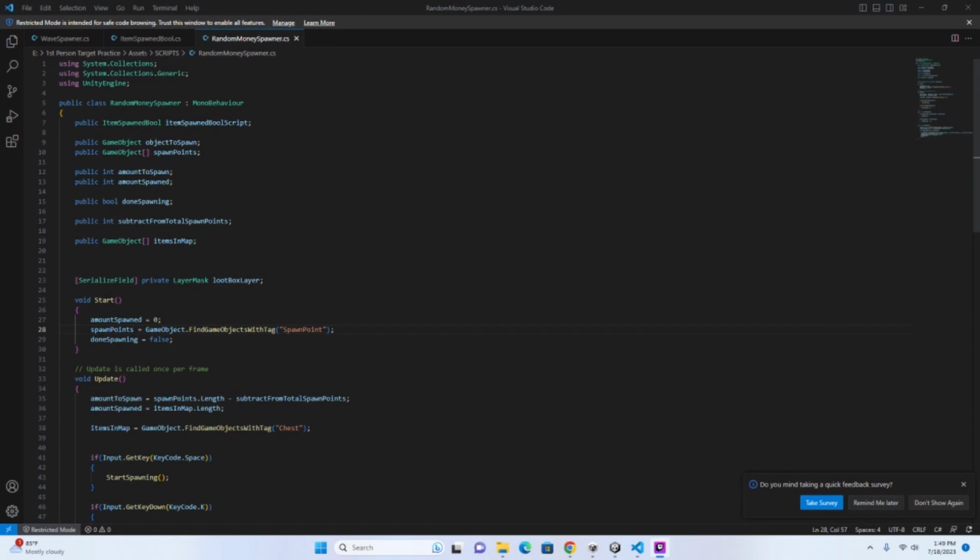Okay, so first things first, in the start method we set the amount spawned to 0 because at the start of the game nothing has been spawned yet, and then we also set the done spawning bool to false, and then spawn points, this game object array, is defined as finding all of the game objects with the tag spawn point. So we write spawn points equals GameObject.FindGameObjectsWithTag spawn points. It's just going to take all of the spawn points and put them into that array.